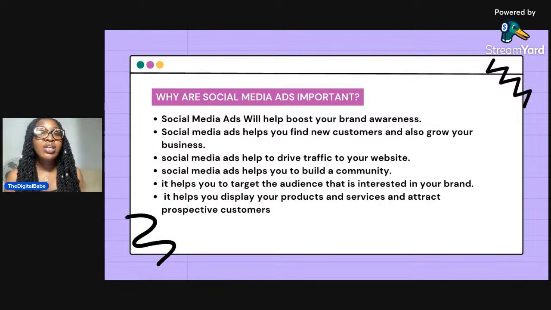So now, why are social media ads important? Now, the thing is, so many people used to do social media ads just for vibes, but you should actually know why social media ads are important. So the first point here says social media ads will help boost your brand awareness.